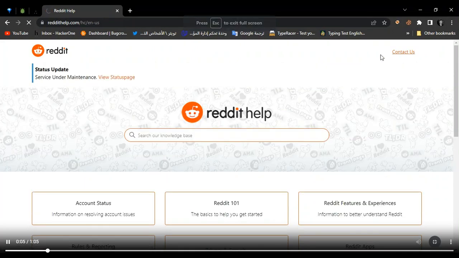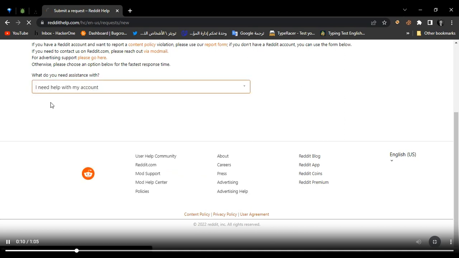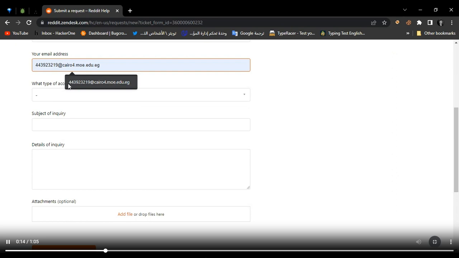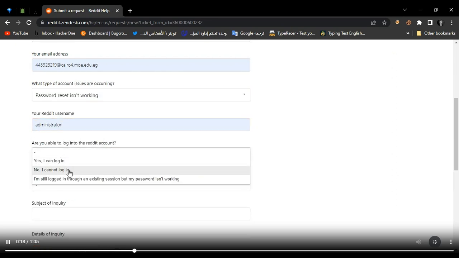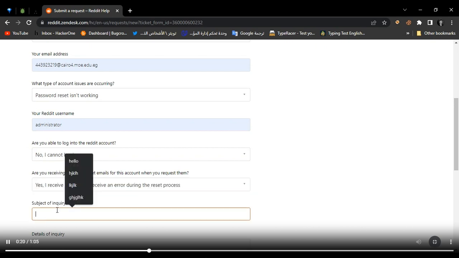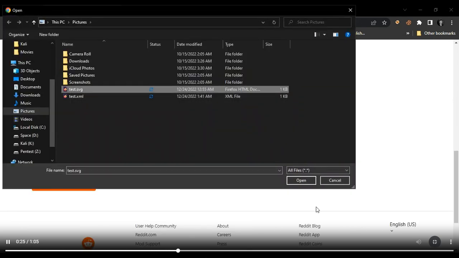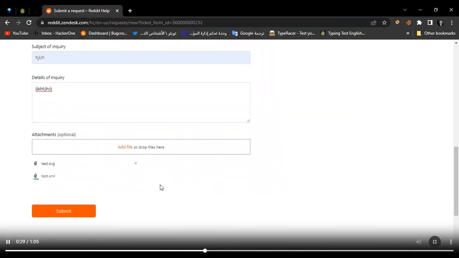So they go to the contact us form. What do you need assistance with? I need help with my account. Type your email address, password problems, username. So in the attachment section, they are attaching the SVG files and also the XML file. So click submit.